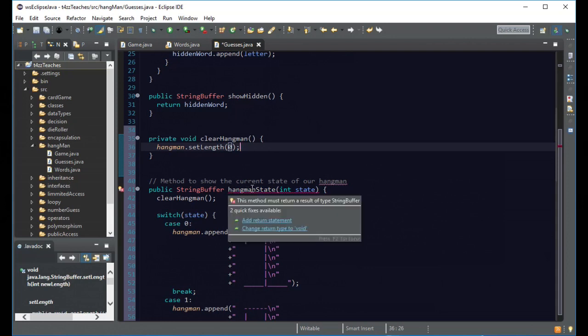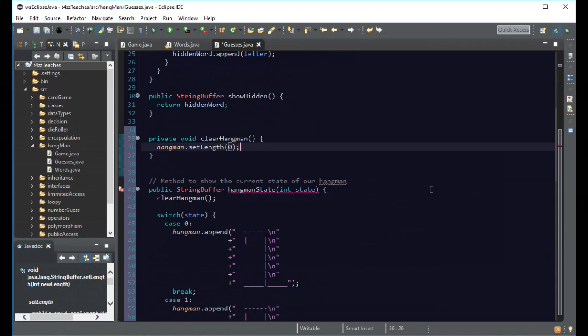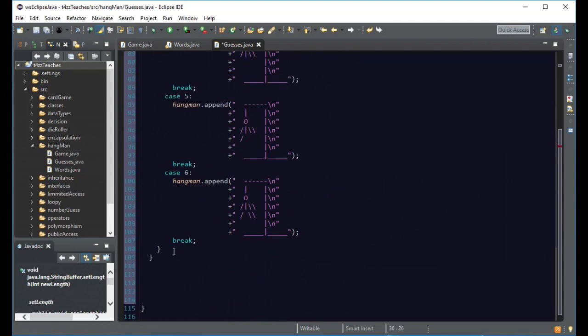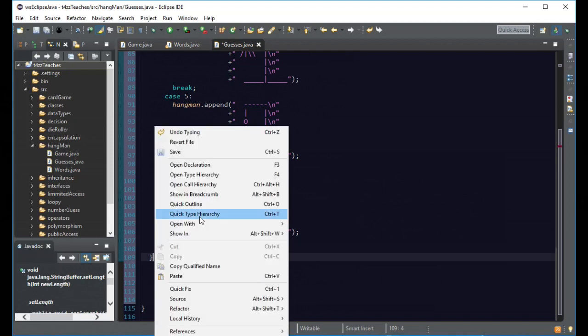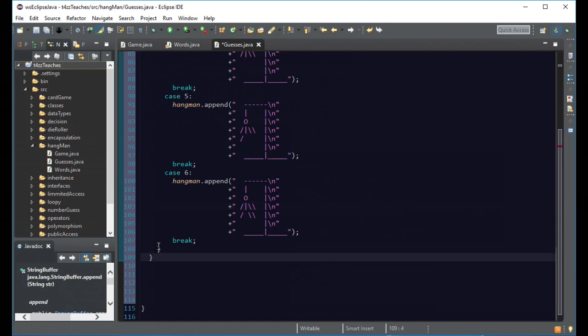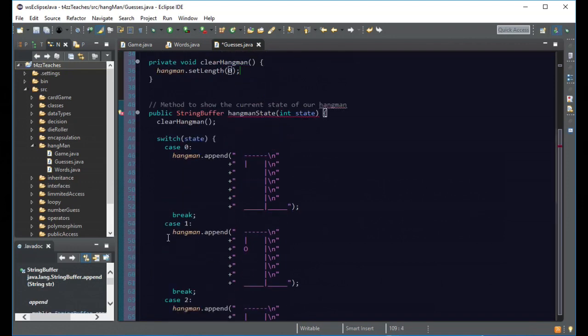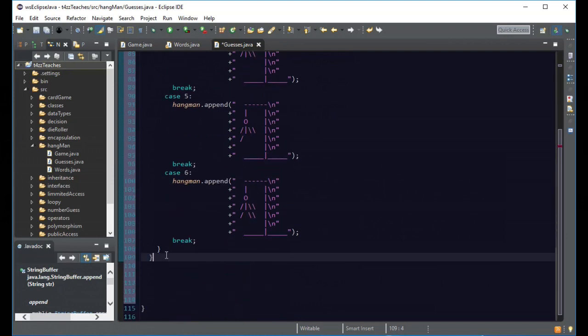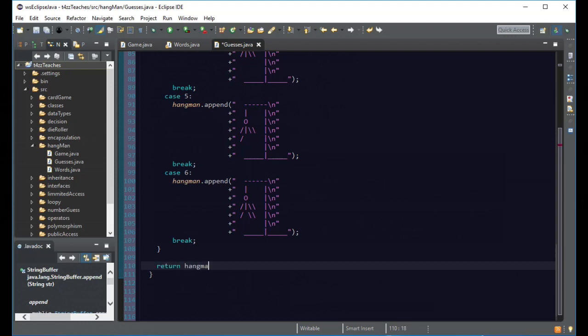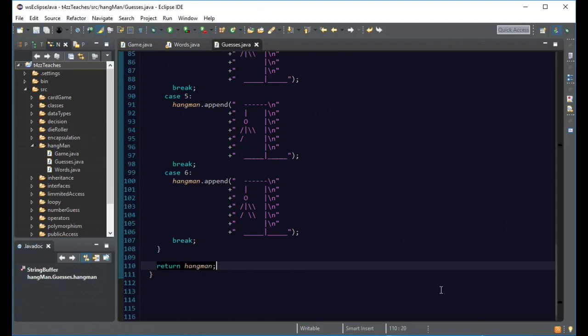Now this method must return. Once we've done all our cases, so here's our last case. We have our break. Here's the end of that. This is the function, right? Yes. So right here, after this guy, we need to return hangman. So that's going to return our little picture. We're at 40 minutes. We're going to go ahead and try that.